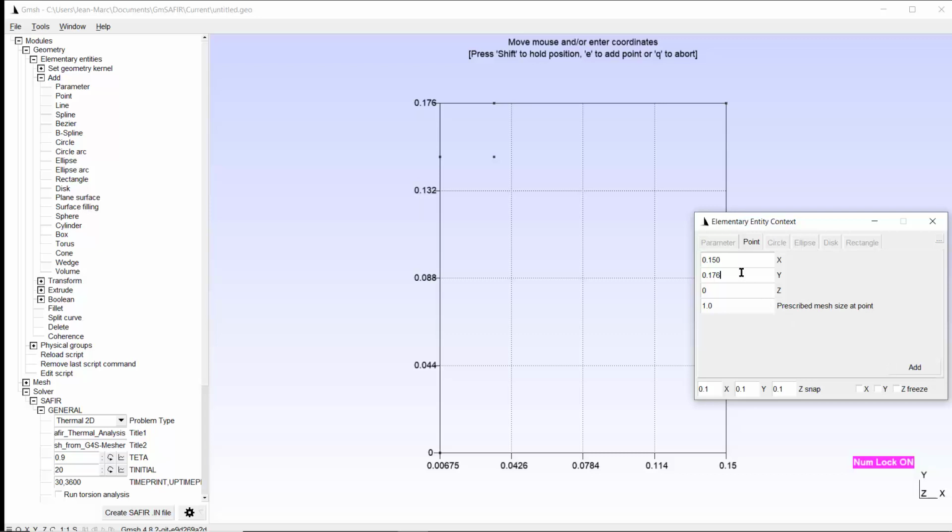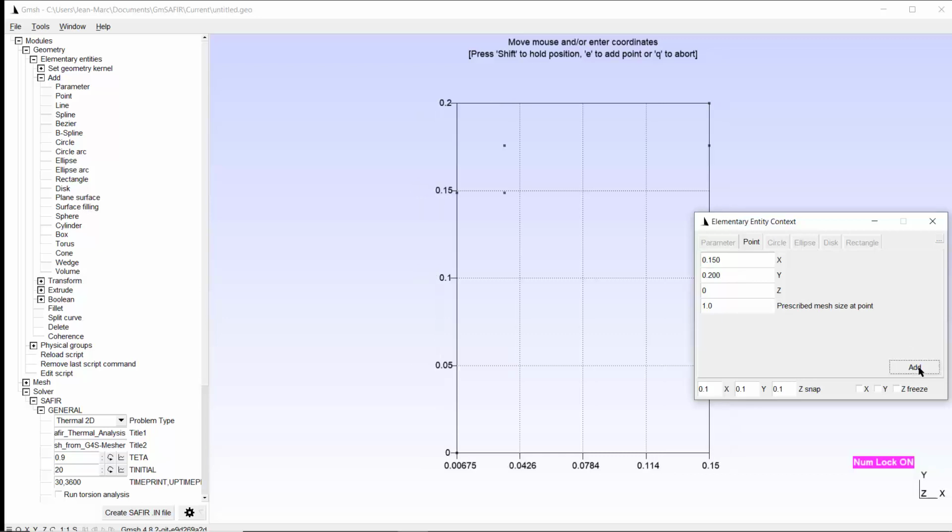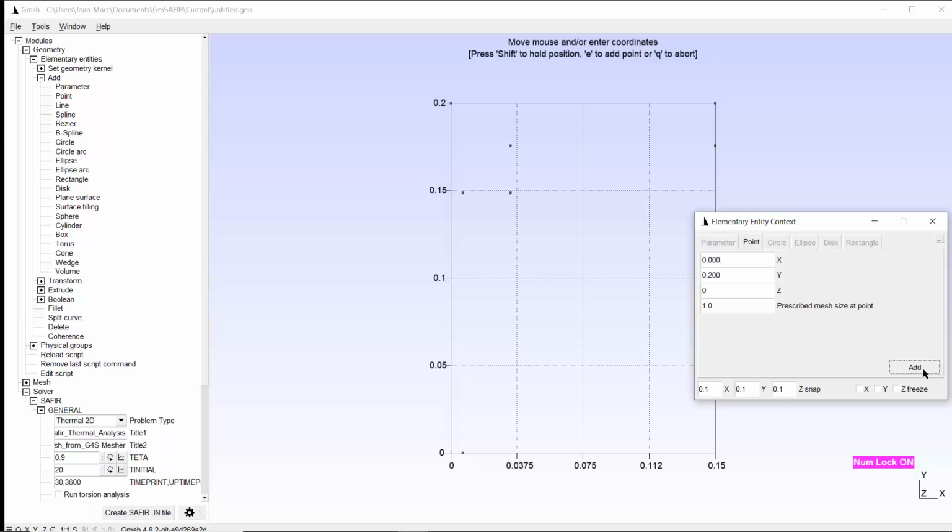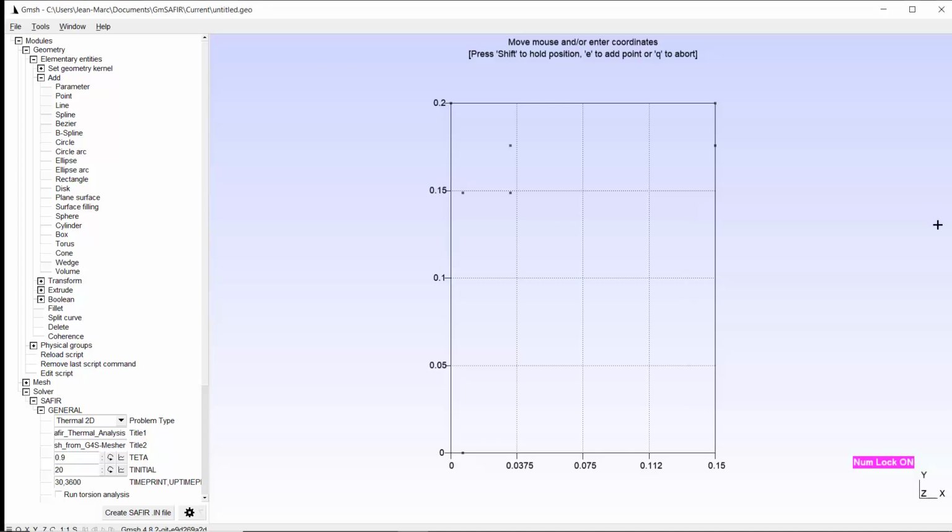We go up vertically to 0.200. Add. And we go back to the left, 0.000. Add. And we have our points here. They will be used to create the upper right corner of the section.